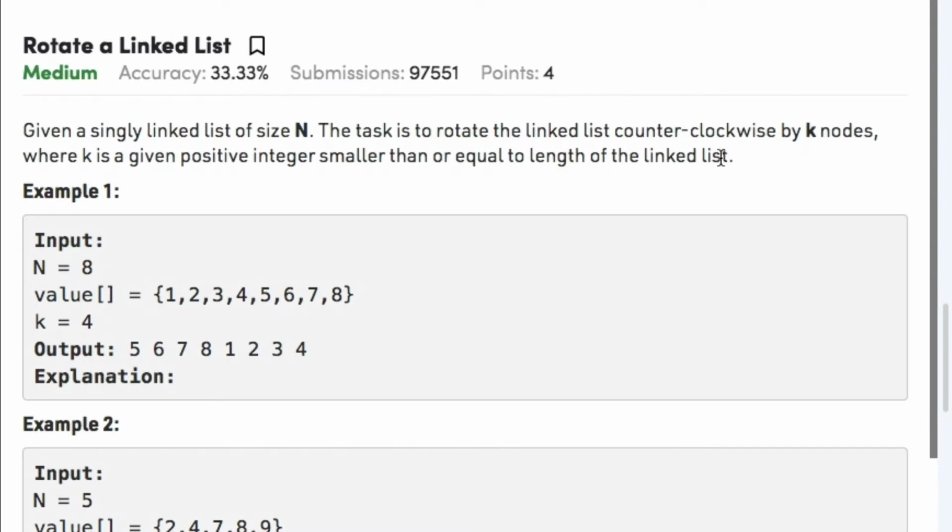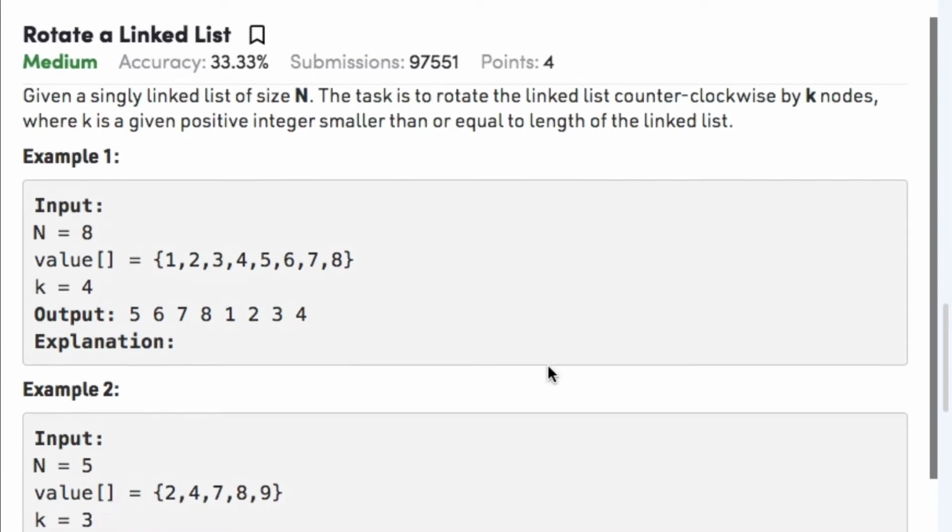Our today's question on linked list is rotate a linked list. The question states that given a singly linked list of size n, the task is to rotate the linked list counterclockwise or anticlockwise by k nodes, where k is a given positive integer smaller than or equal to the length of the linked list. Let's have a look at the examples.